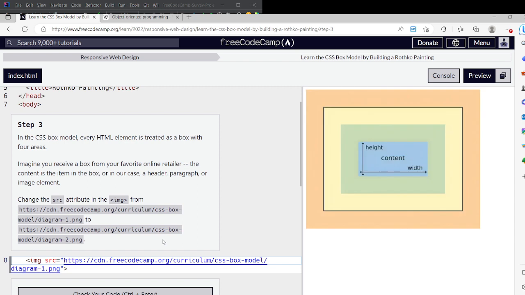Let's go to the next challenge. In the CSS box model, every HTML element is treated as a box with 4 areas. Imagine you receive a box from your favorite online retailer. The content is the item in the box, or in our case, a header, a paragraph, or an image element. Alright.